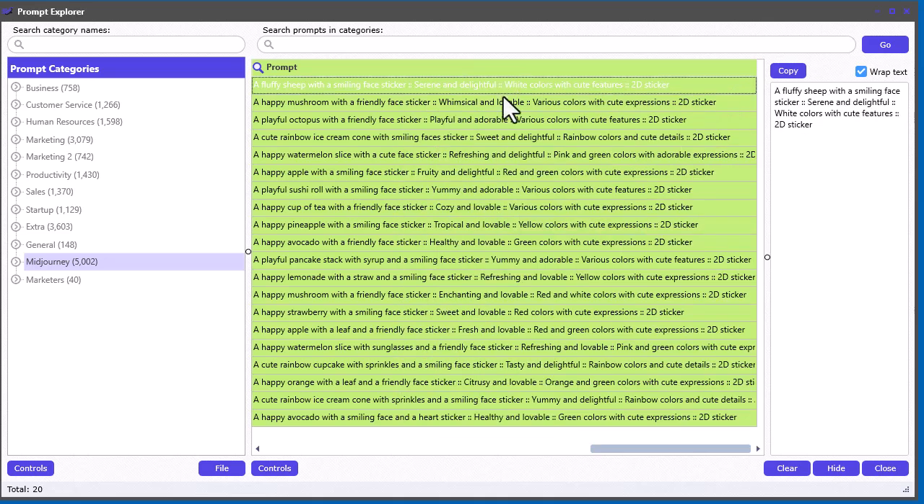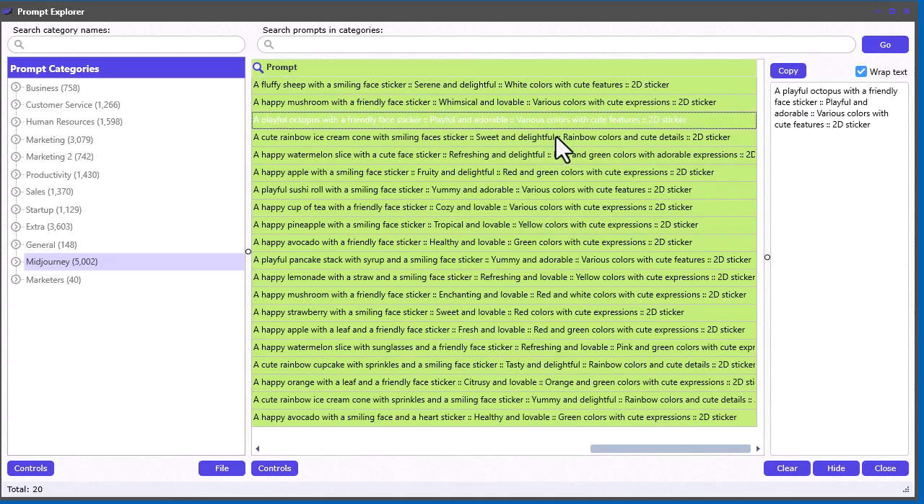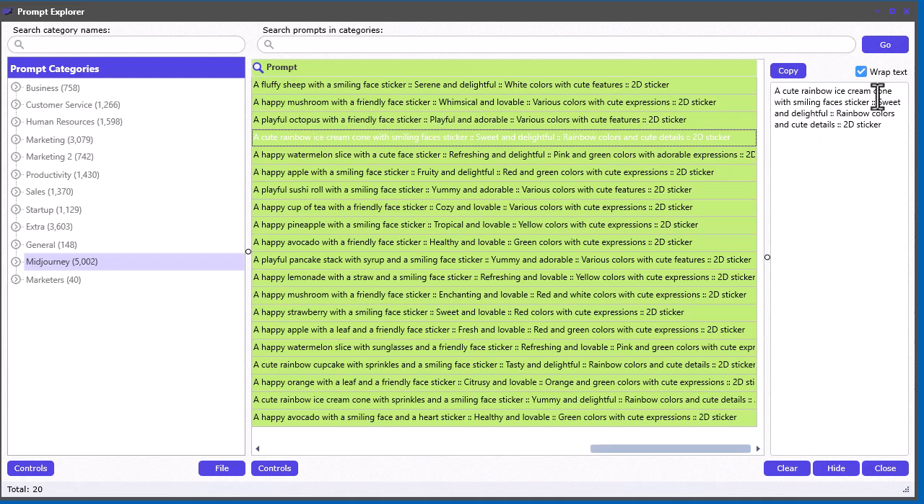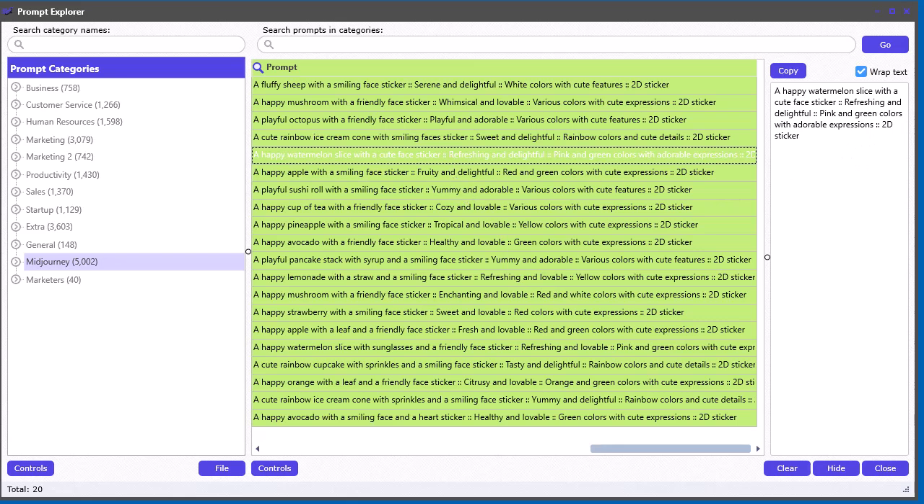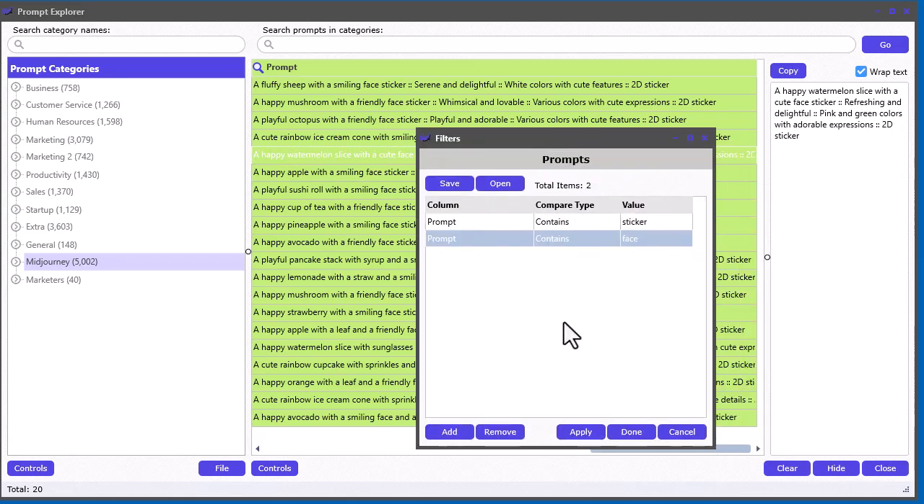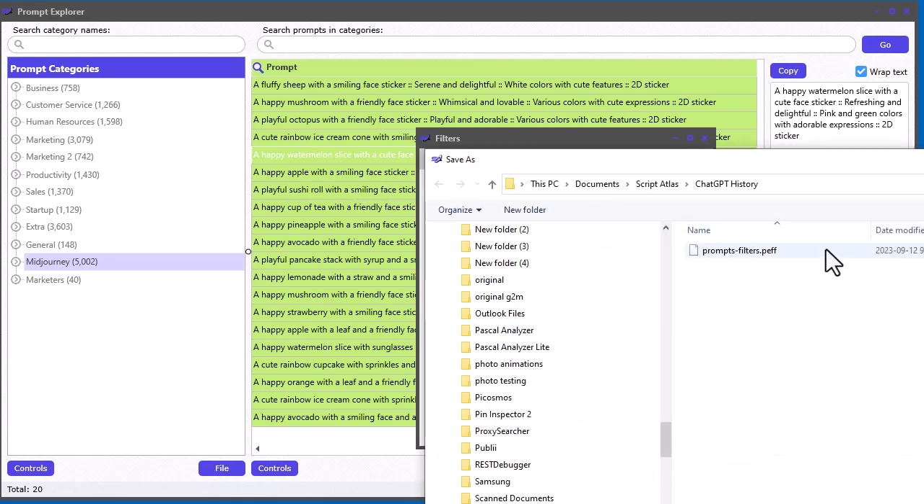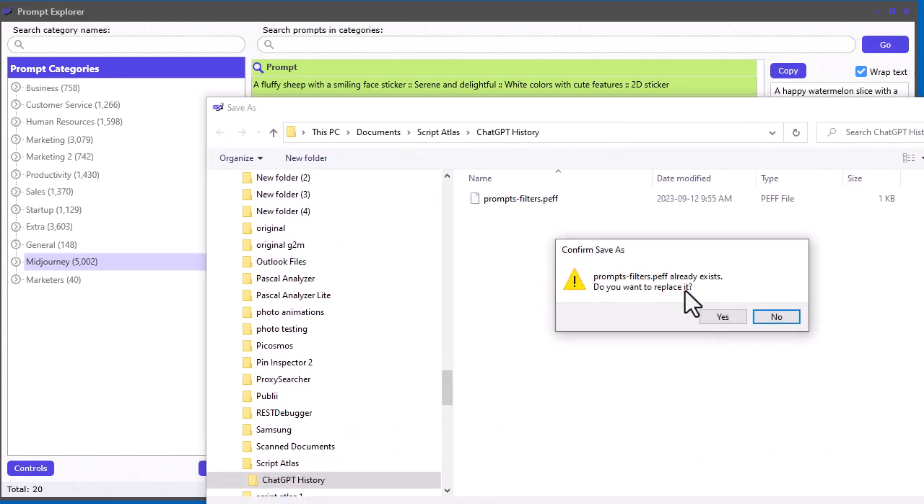And now we can quickly look through and see if any of these is something that we want. A cute rainbow ice cream cone with smiling face, sticker. Then we take this and we go ahead and use it in Midjourney if we want to do it. So now you can see you can have multiple filters here. You also have the option to save your filters to a filter file if you'd like. So you can just go save and we can just save it here.